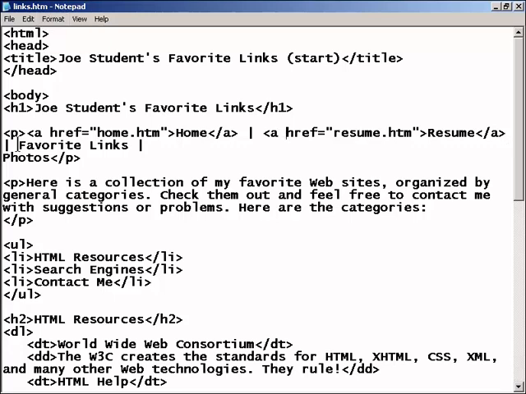Let's go ahead and create the third. Let's see, the third is favorite links. We won't really need to worry about that at the moment. So let's create our third link on photos. That's an A tag with an href equal photos.htm, and the closing A tag.